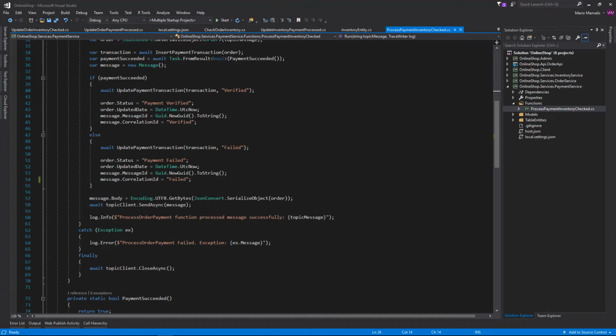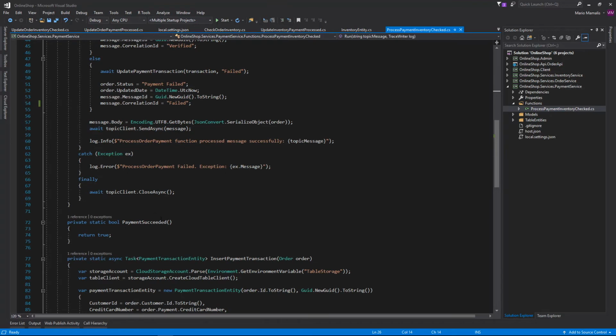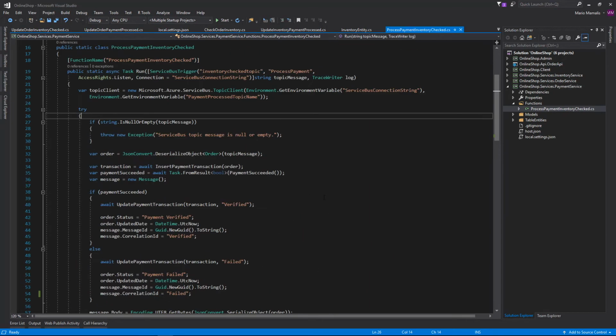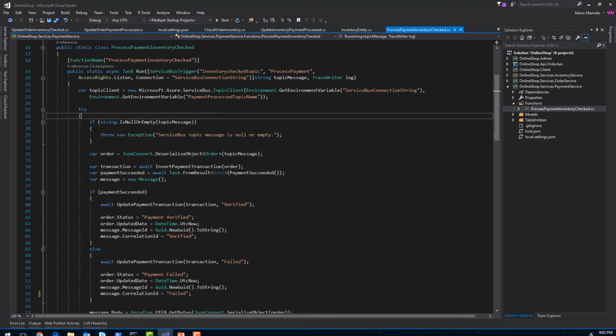We check if the payment succeeded, and for now we're just returning true from a simulated method because we don't want to deal with actually processing real payments for the screencast. And we set the order status to the appropriate status, whether the payment was verified or the payment failed, and we send it to the next topic, which is the payment process topic.